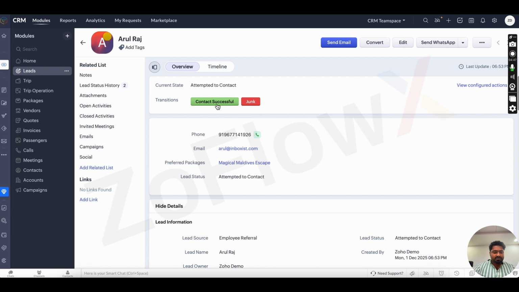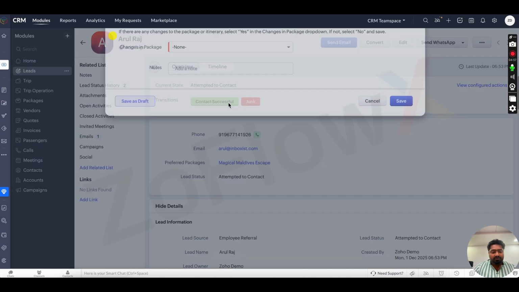The next step is contact successful. So now you have successfully spoken to the contact. In case the number is wrong or the contact is unreachable, you can mark it as junk. So now the contact is successful.